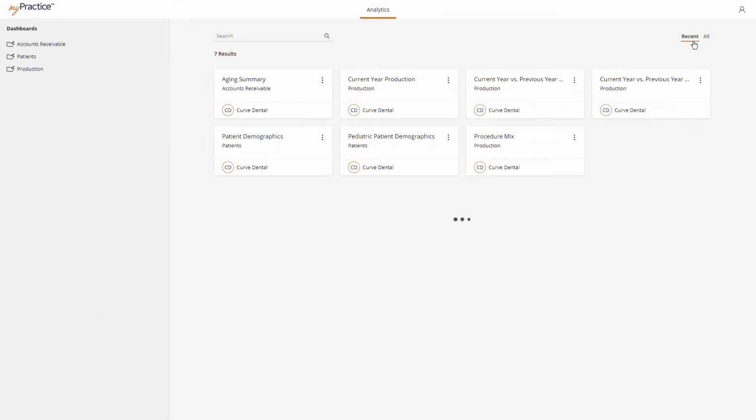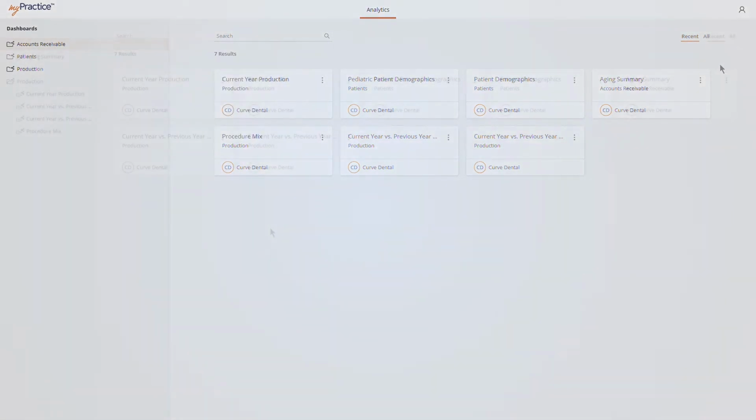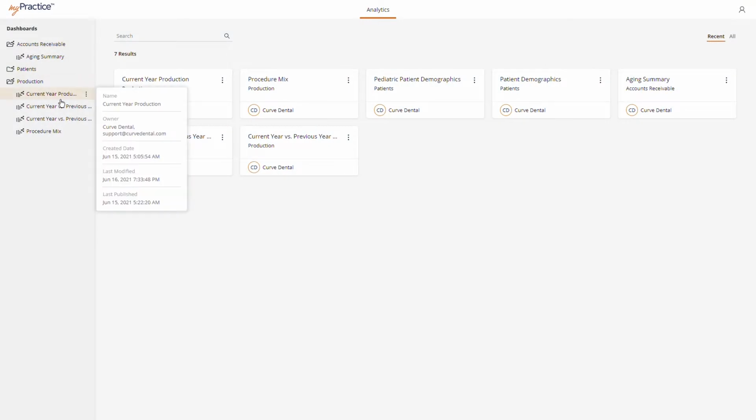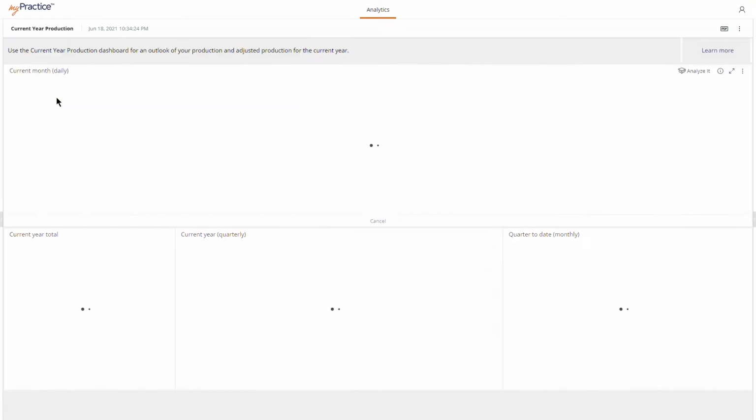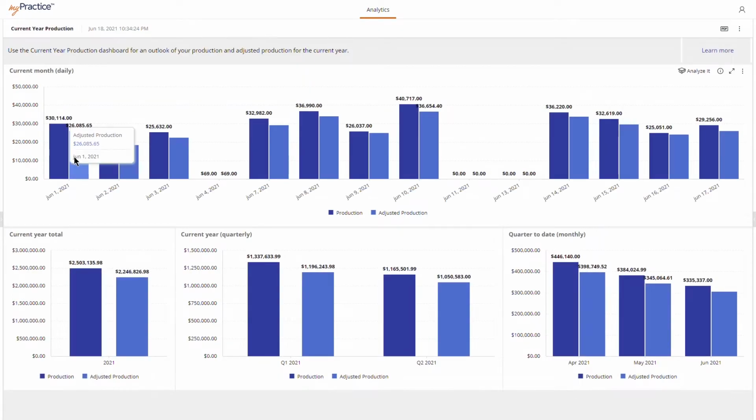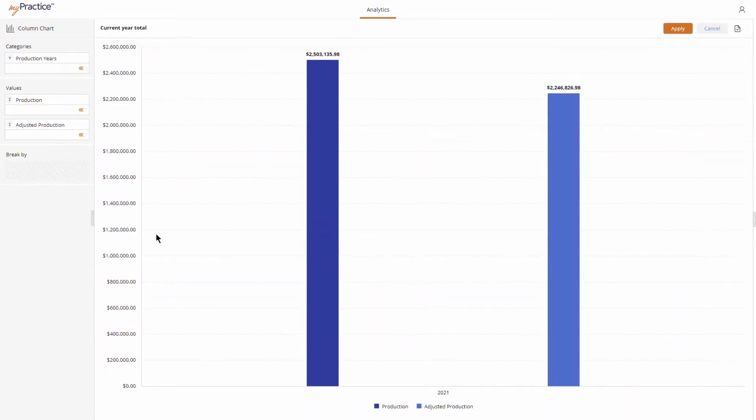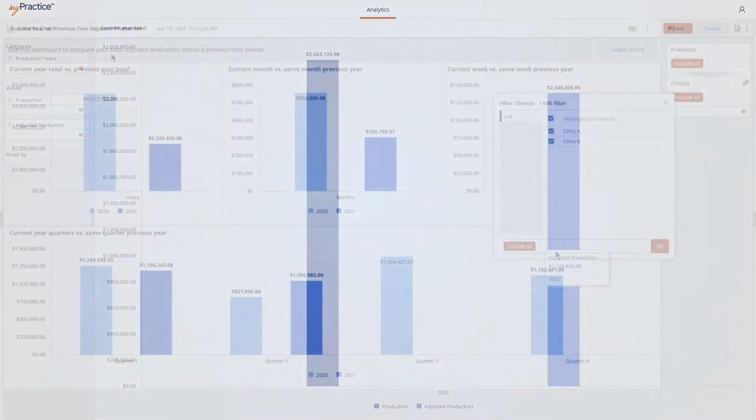Depending on the option selected, the main page will either display all of the available dashboards or only the dashboards that were recently opened. The dashboards can be opened from either the main page or in the Dashboards menu. After a dashboard is selected, the dashboard will open. The title, description, and dashboard view will display in this page.